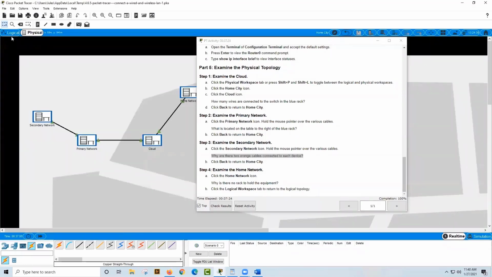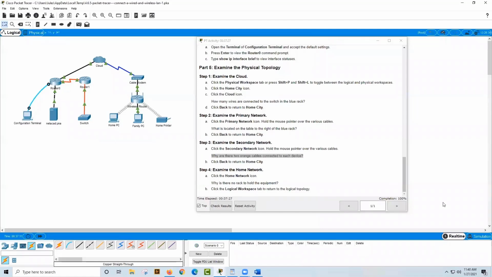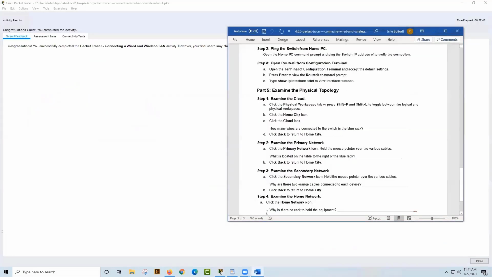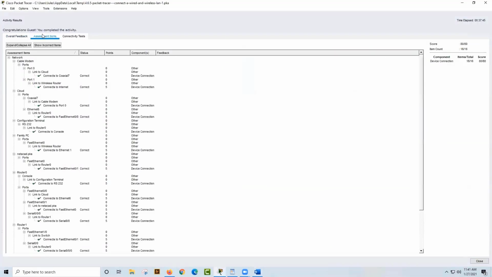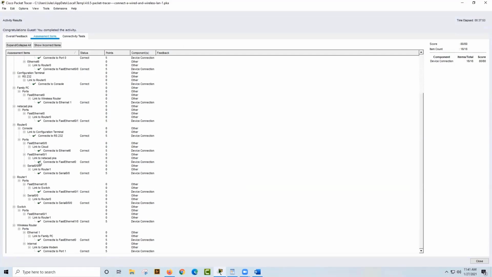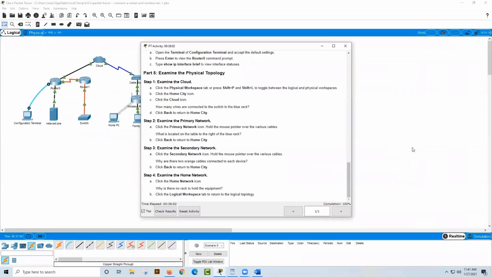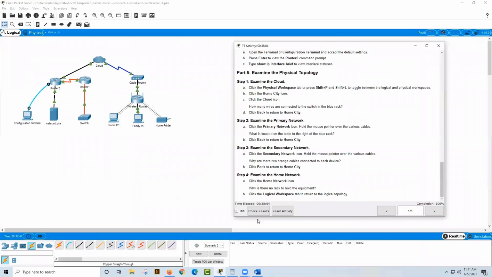So that brings us to the end of our assignment. And then you look down here, you see the completion is 100%. If it's not, just go to check results, assessment items, and look for a red X and narrow it down, and then go back and try to fix it and then see if the percentage updates. Then just hit close to get out of that. So that is it for Packet Tracer 465.